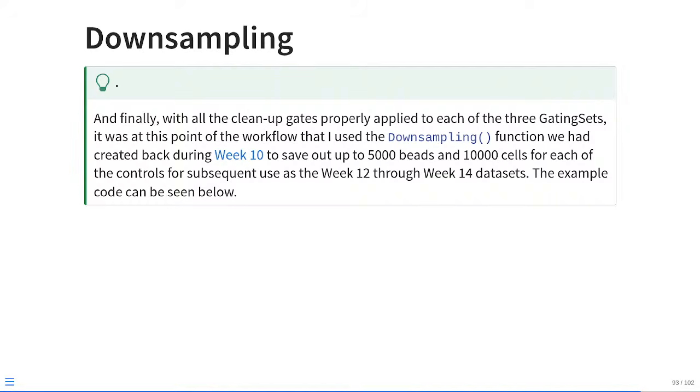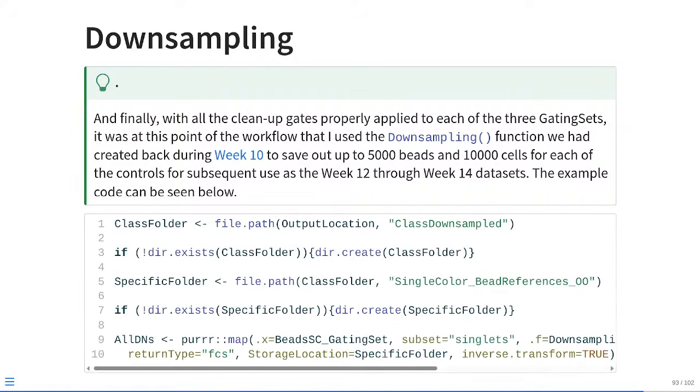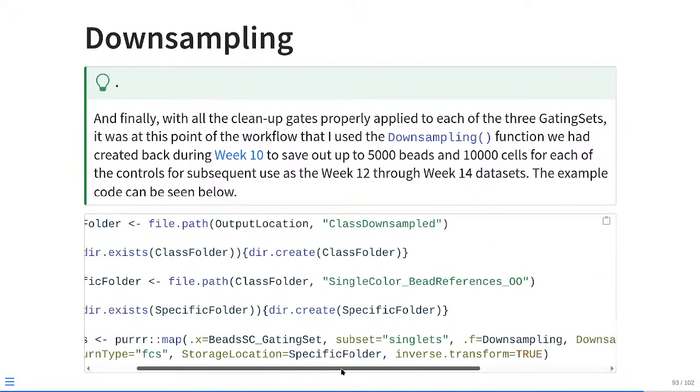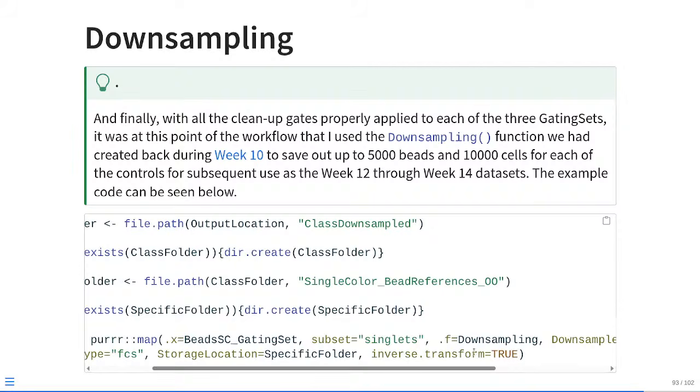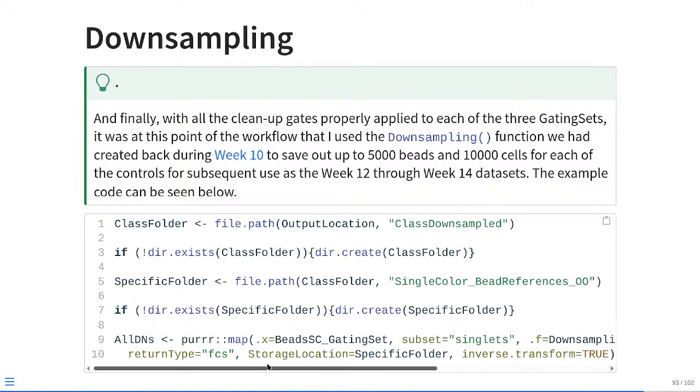So the code of how to do this, in case you're trying to do this for your own projects, is also included below. Namely, I'm designating a new folder. I'm also using code to programmatically check if the folder doesn't already exist, and using the dir.create function to go ahead and create it. Then I'm specifying the individual control folders, in this case for single color beads. If that is not already an existing folder underneath class downsample, it would create it accordingly. And then basically we're iterating through our gating set, passing it to the downsampling function, retrieving based on a singlet gate, in this case 5,000 beads, and writing them out as their own FCS file.